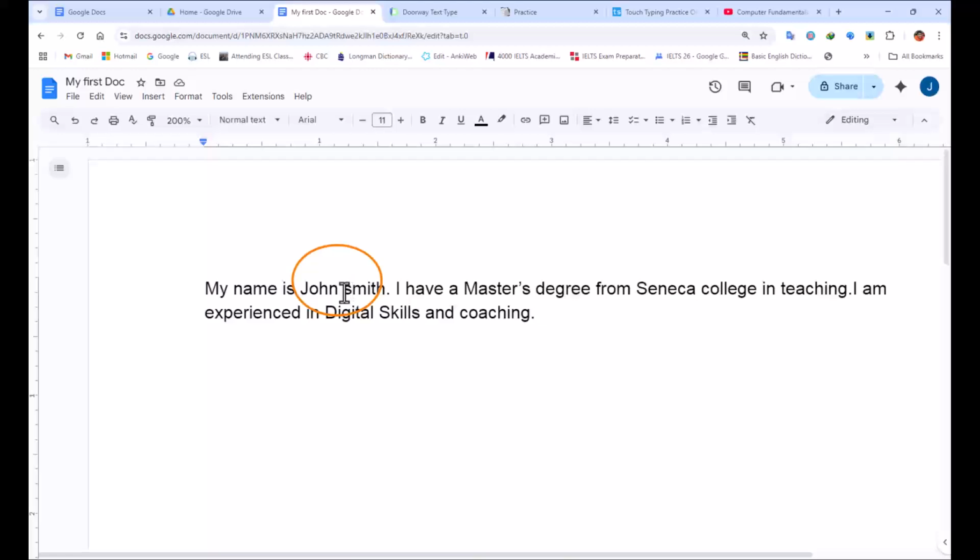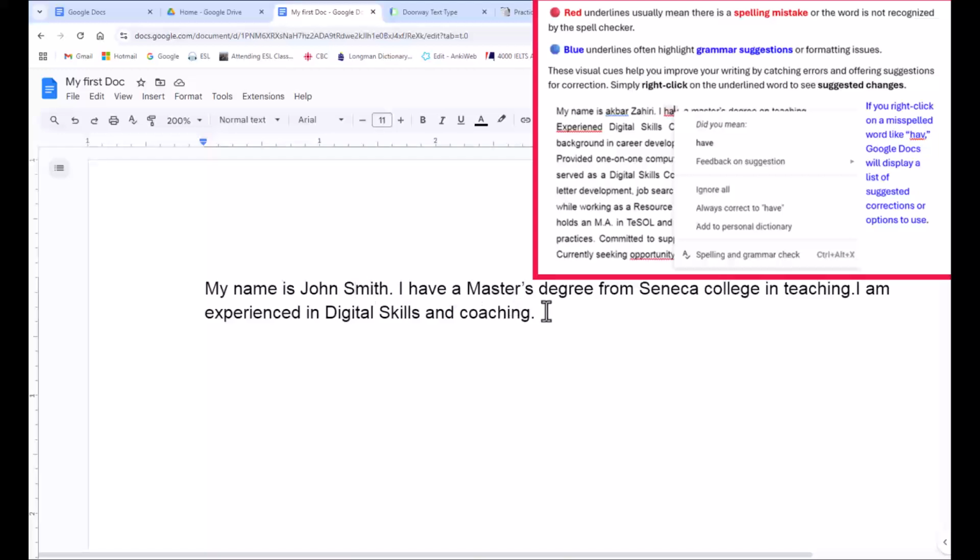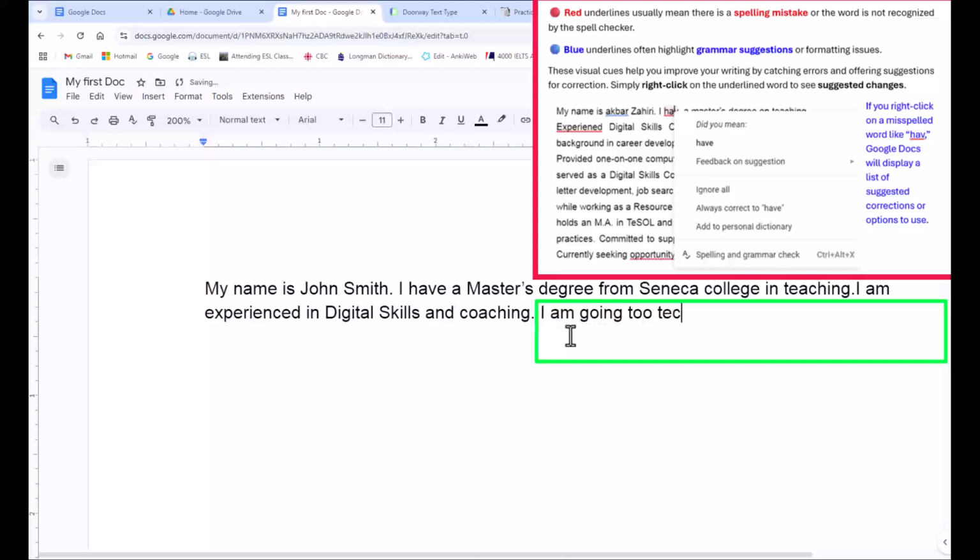Then, if I want, I can click here and backspace and capitalize. So here we learned that when we are typing and we see a small letter, I can continue. For example, I am going to teach Google Docs.